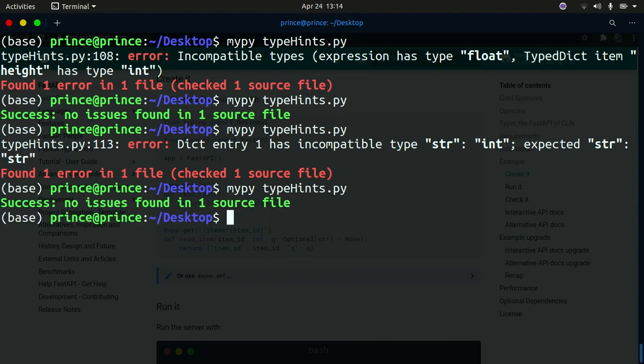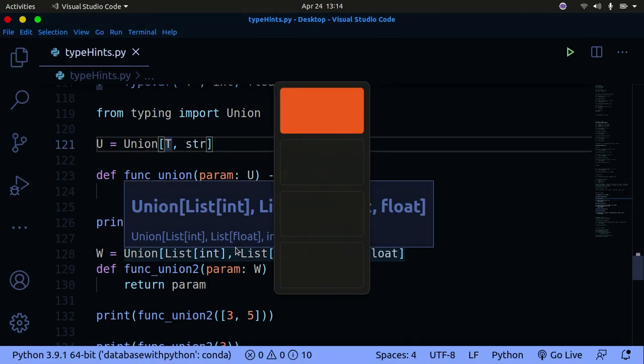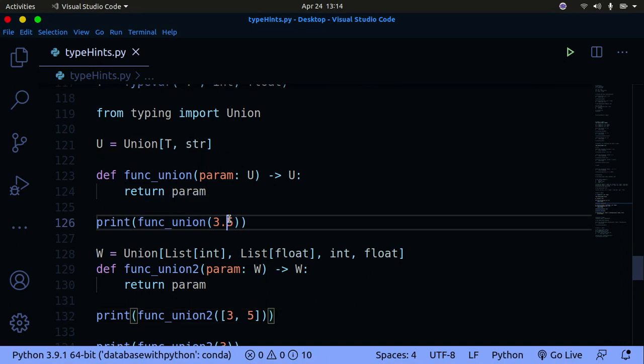We don't have any issues, so we have adhered to all the types. If I change this to something that is not in the union, let's say I make this a byte, let me just make a byte here and call it hello. Now this is going to be an issue because byte is not specified within our union.